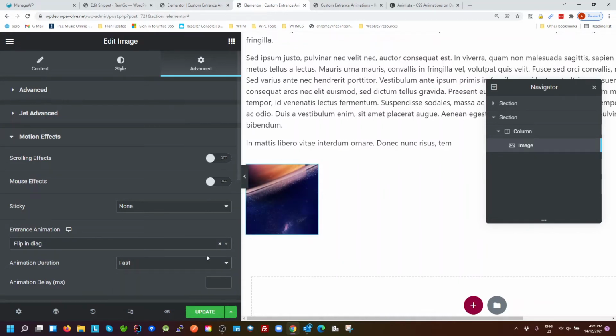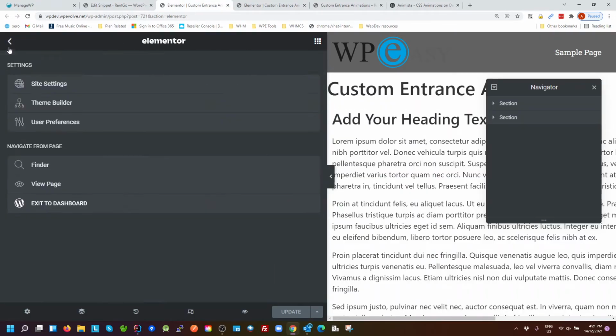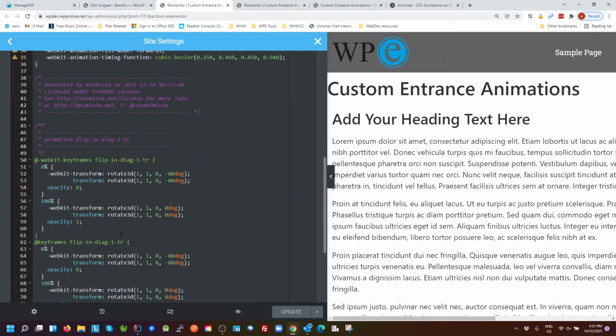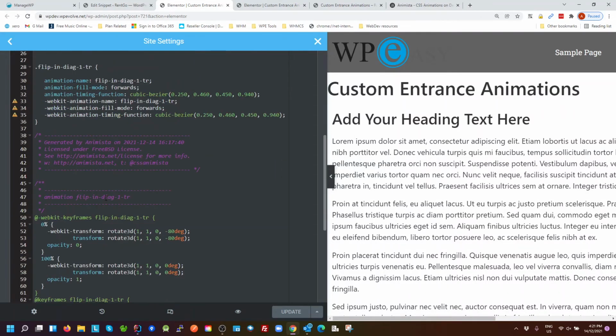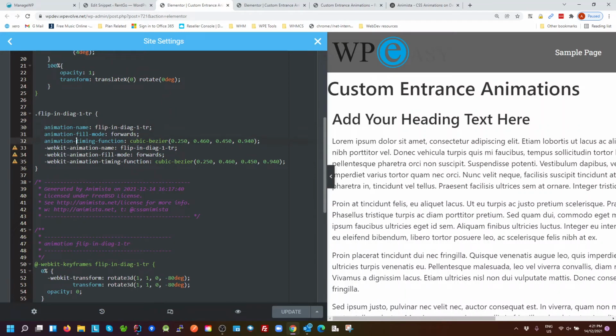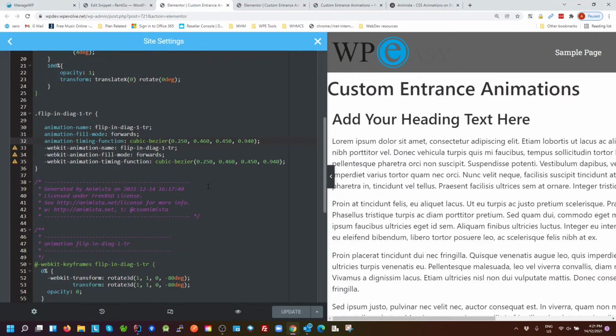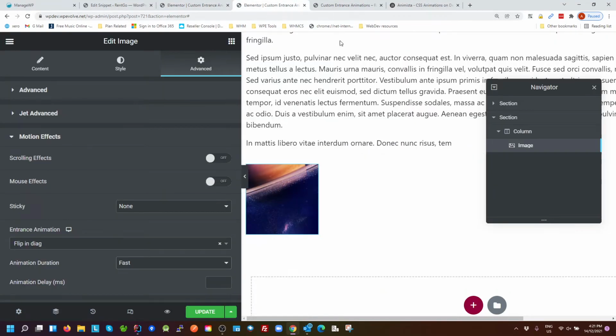Fast. So this animation duration works because we took out the timing function and separated out the properties into their individual properties rather than using this shorthand, because that just will not work when we've got it inline. Okay, so that's pretty much how we manage our custom entrance animations. I'm going to show you a couple of little things with this while I'm here.